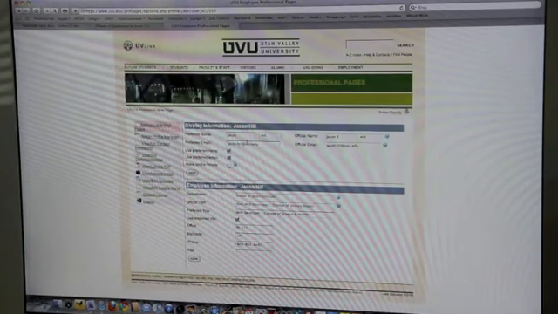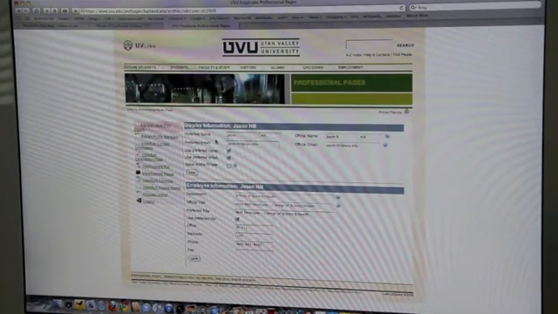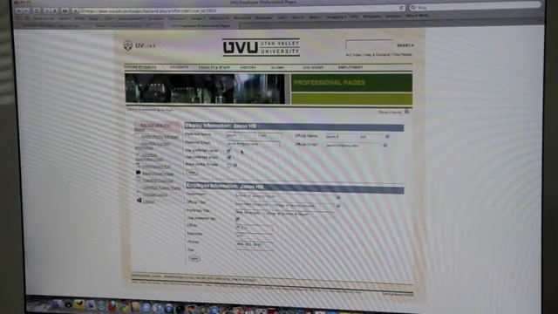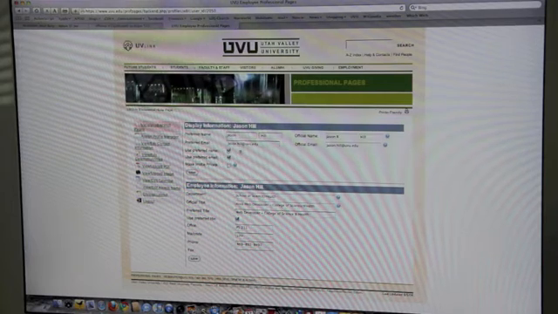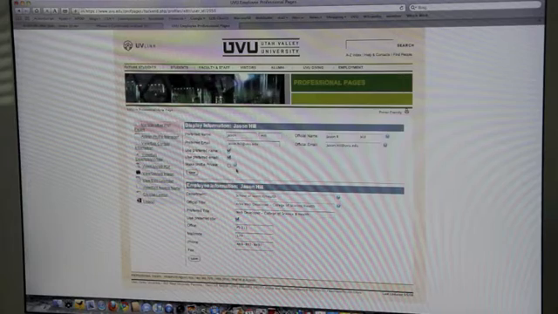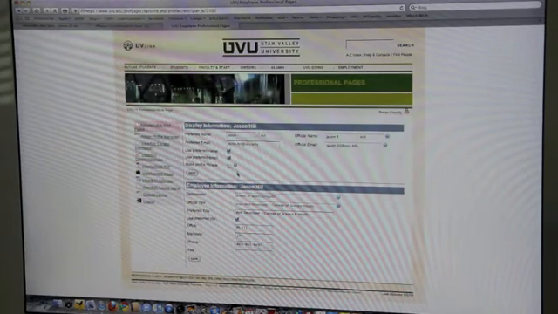Now you need to be aware that if you choose to use a preferred name, you have to check the box down here to use the preferred name. So you make the changes, click the boxes, and then you hit save. I'm not making any changes here. I just want to leave it as it is.